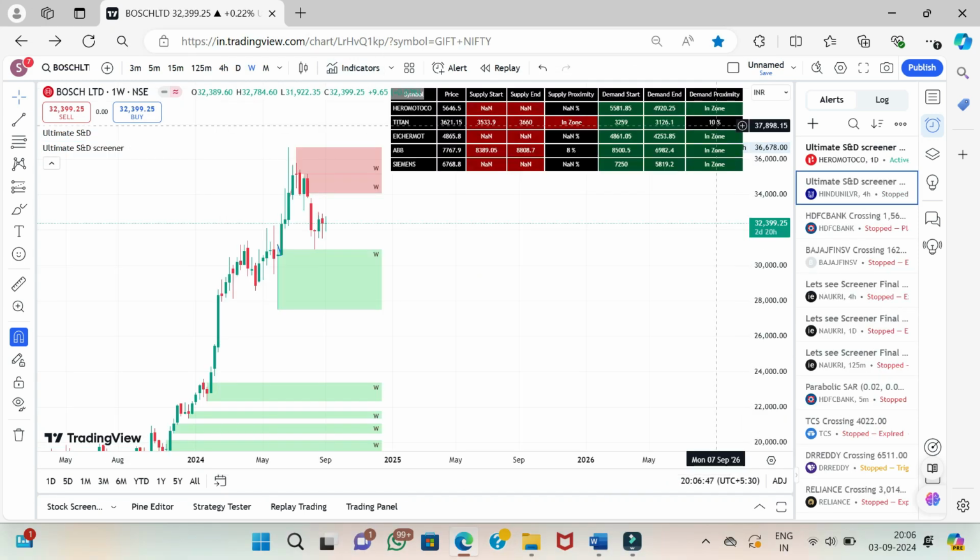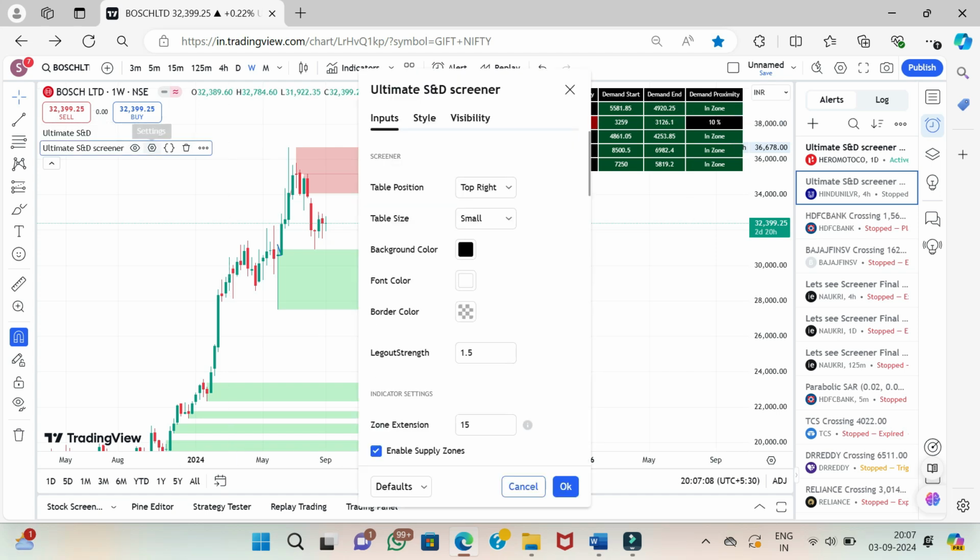Next up, let's explore the screener. This tool is a game changer because it allows you to filter the stocks that are in demand and supply zone currently for the selected time frame. So here I have applied the screener on a weekly time frame chart. This screener displays the current price, supply zone start and end, its proximity, demand zone start and end, and its proximity. So let's quickly see its features.